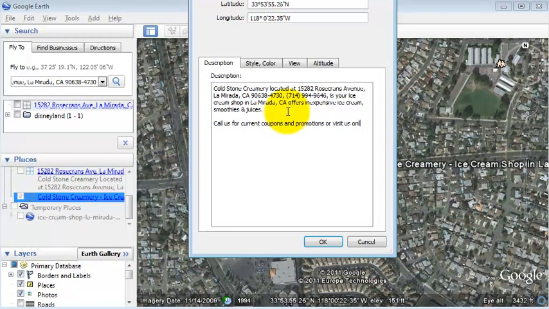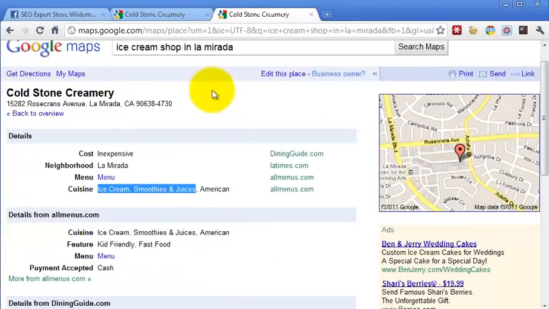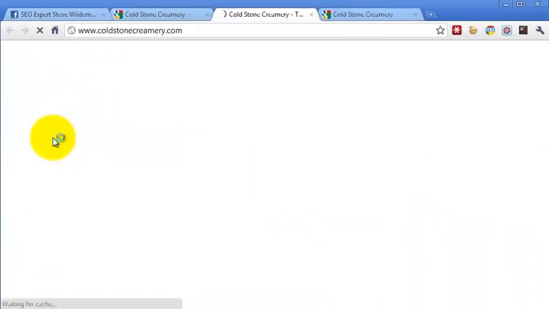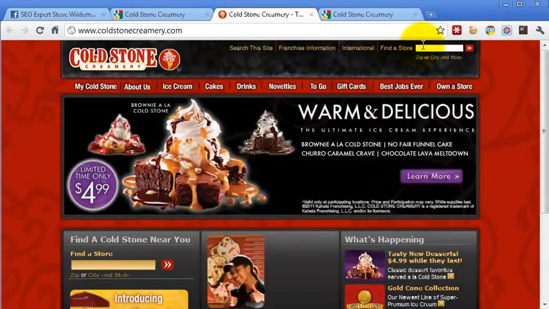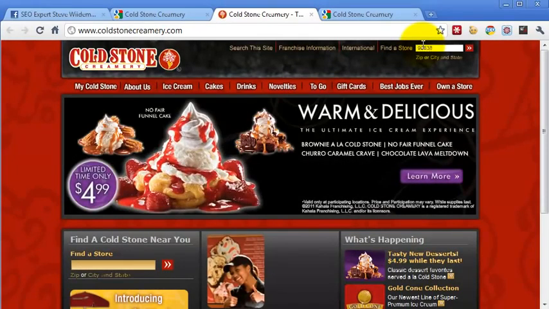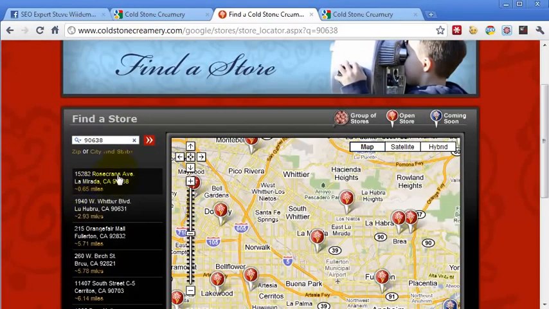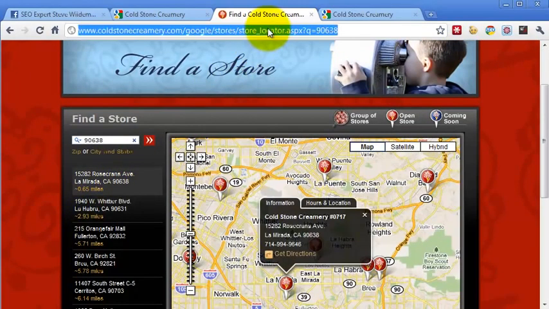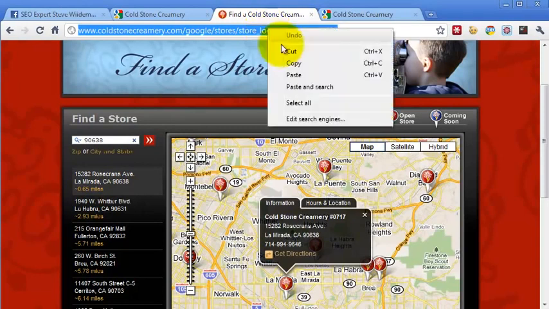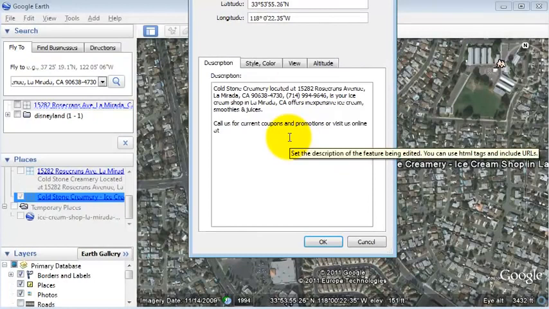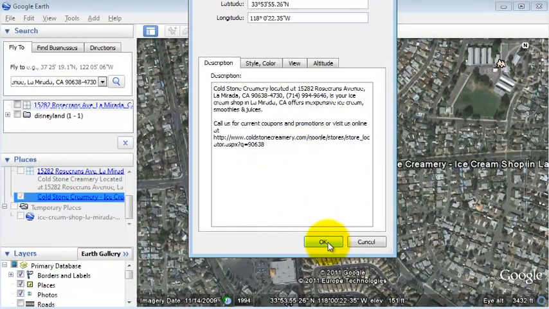us online at. Now here's something else you want to do that your competitors probably aren't doing. And that is going to the actual business address, the business facility, 90638. Let's go to this actual facility if we can. I'm going to go ahead and copy that and paste it right into the listing. Click on OK.